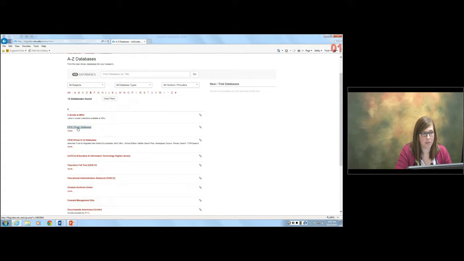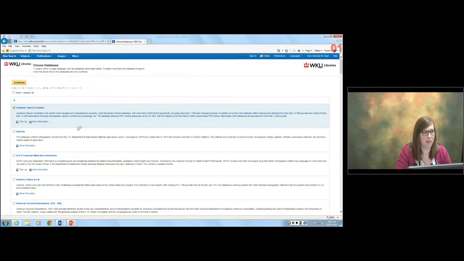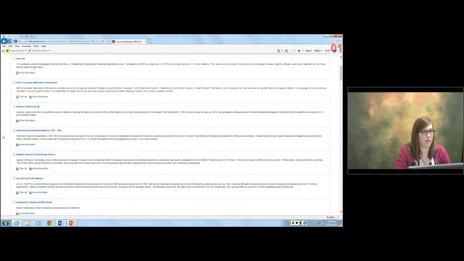Clicking on EBSCOHost, what it first does is, it's a database of databases. It's automatically going to click Academic Search Complete, which searches more than 12,500 journals and 3,200 publications. There are also other ones that you can click.